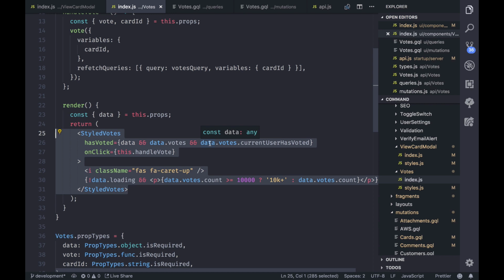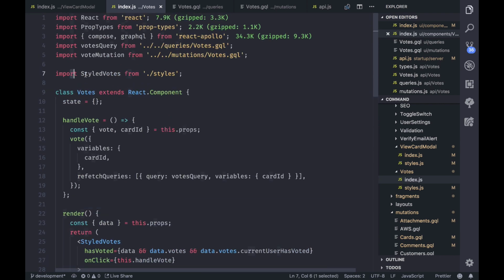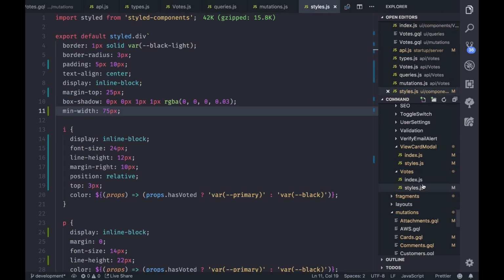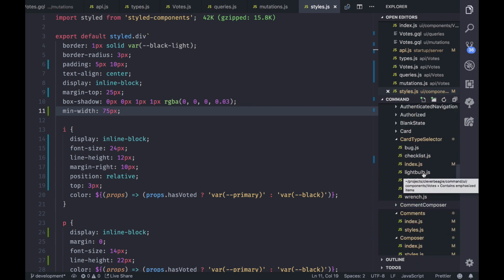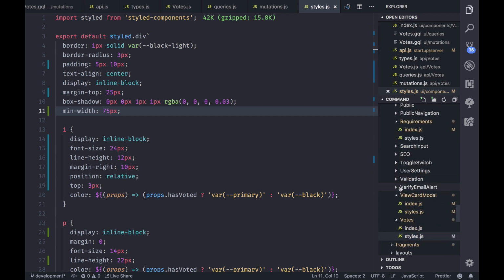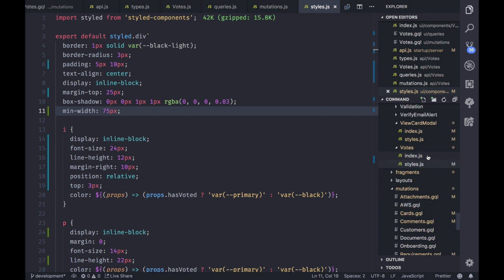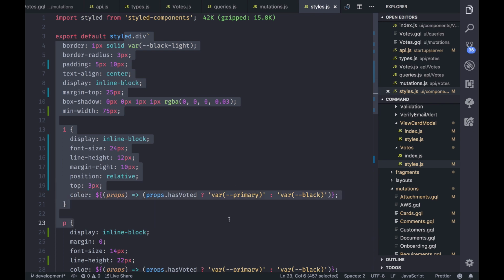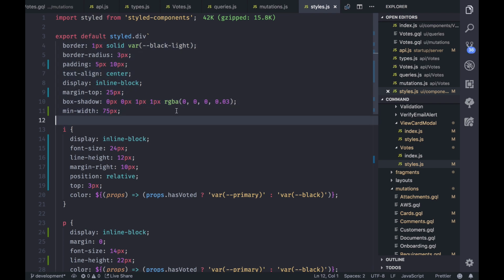So styled components are the CSS framework of choice. What I mean by that is we can see up here I'm importing styled votes from a .styles file inside of the votes component directory, and this is located in the UI components directory. So UI components votes, and then we've got index.js, which is the component code, and we've got our styles inside of styles.js. So inside of styles.js, I've just got this one style component. You can see I'm just doing a default export for this.